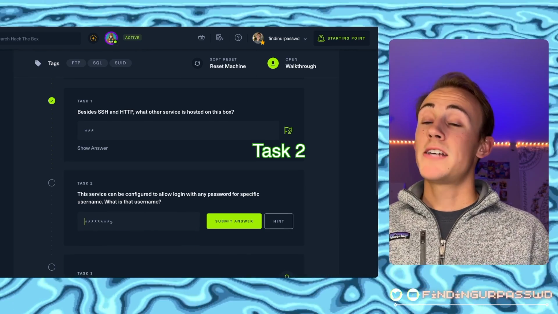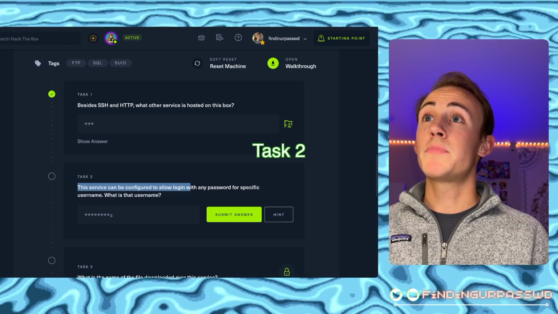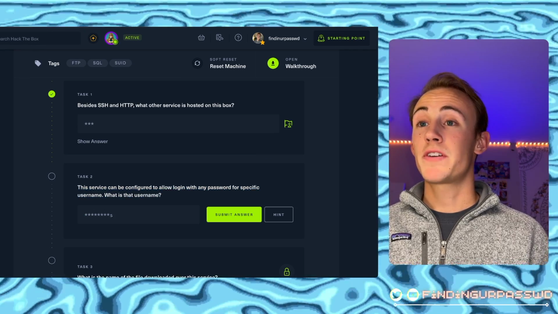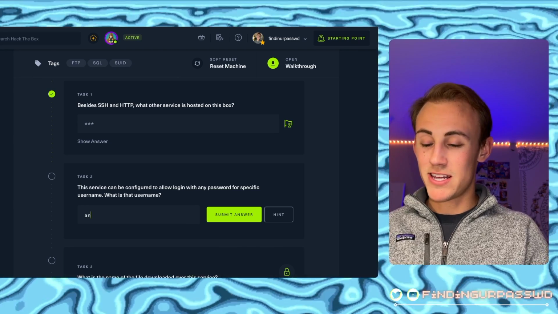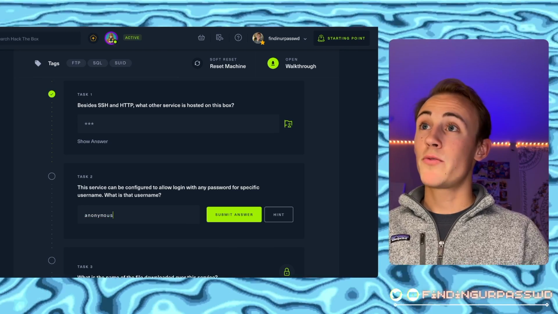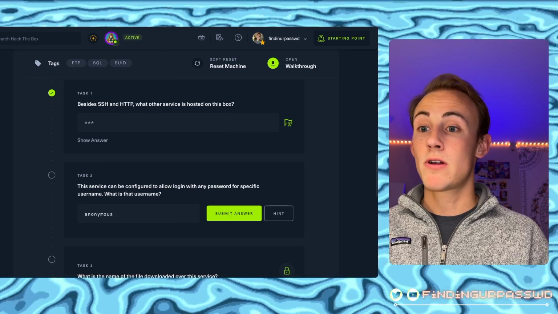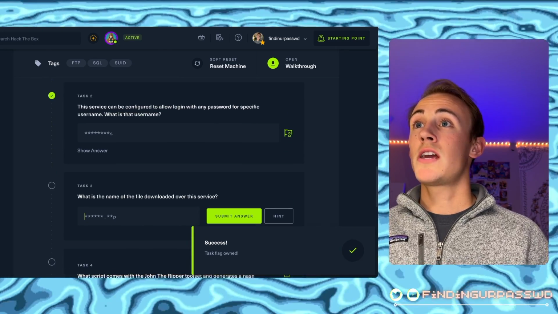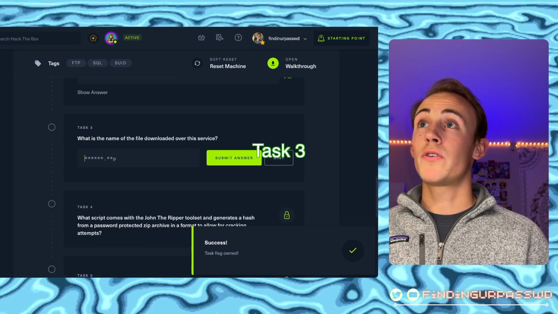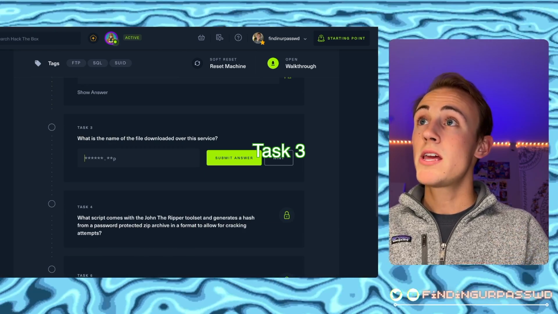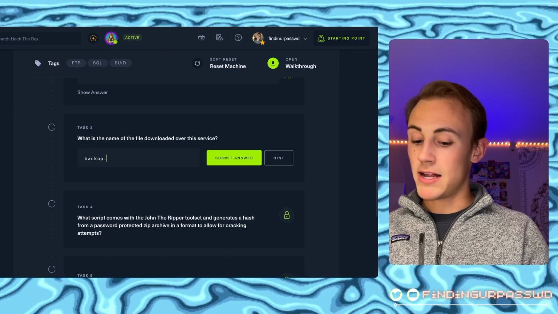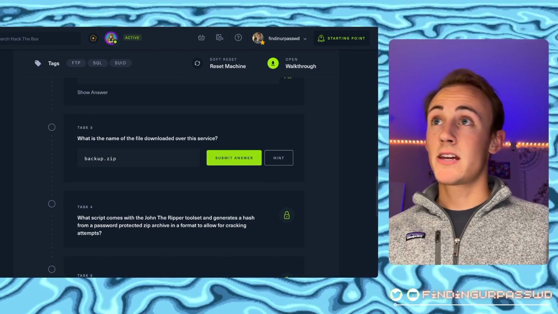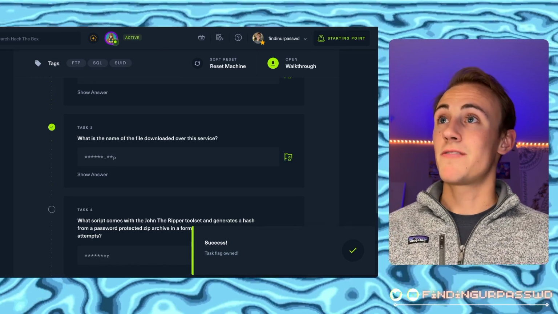And two, task 2 says this service can be configured to allow login with any password for a specific username. Like I just said, that was the anonymous user. We saw that with the FTP anon script. So we will enter that in. And then it says, what is the name of the file downloaded over this service for task 3? That was backup.zip. And that is the file that we grabbed with the get command off of the FTP server.